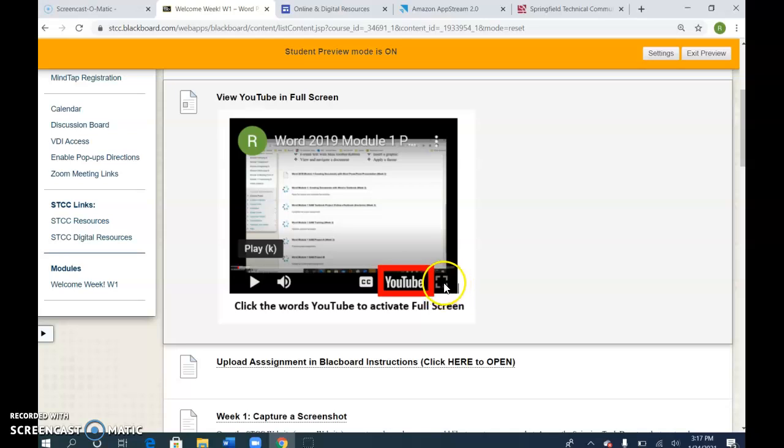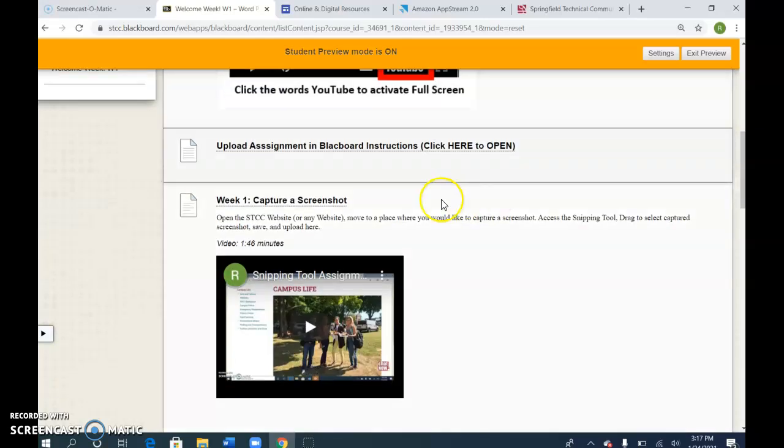This looks like the button to click to open full screen, but it doesn't work. Actually click the word YouTube and it'll open full screen. This is a Word document that gives you directions on how to upload an assignment.